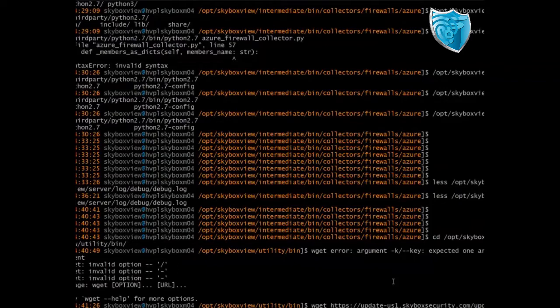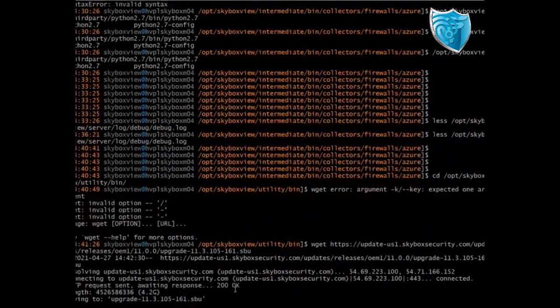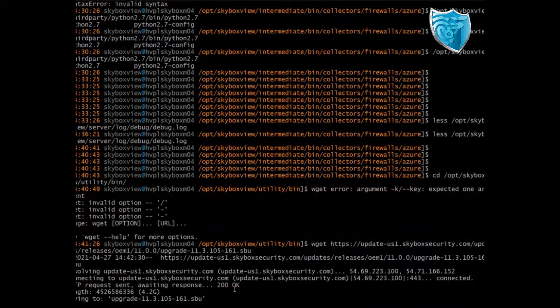Okay, so here I'm going to perform the upgrade from the CLI. Let's see what I'm going to do step by step. So you are on the SSH console. Use a command called wget, and then the version that you want to download. As soon as you enter the URL, press enter, and it will start to download the file from the internet.